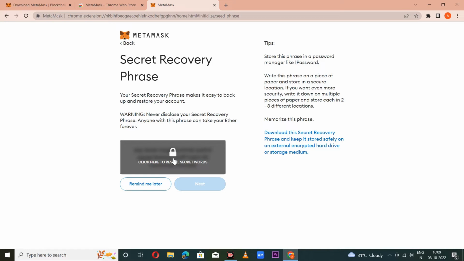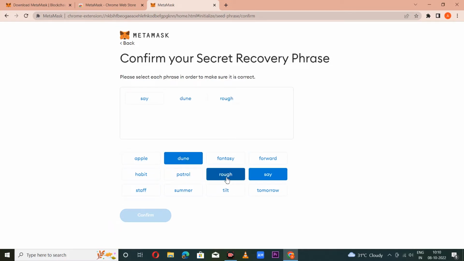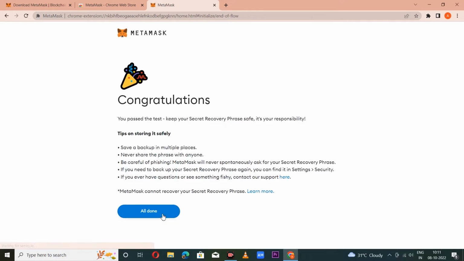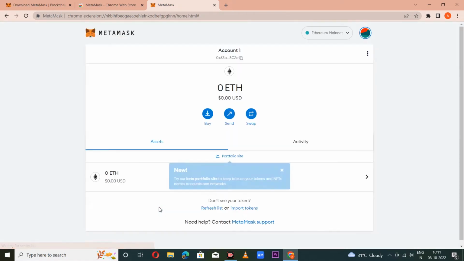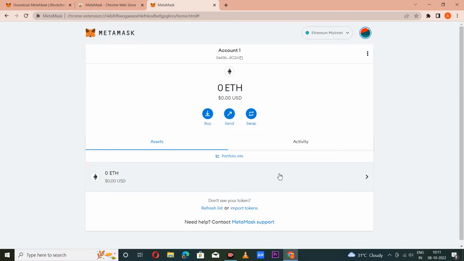To get this phrase, click on this area. After you have written this, click on Next. Now, you have to confirm your secret recovery phrase by clicking them in the same order as you got. After that, click on Confirm. You will get this page, just click on All Done. You will be redirected to this page. This is the dashboard of your wallet.